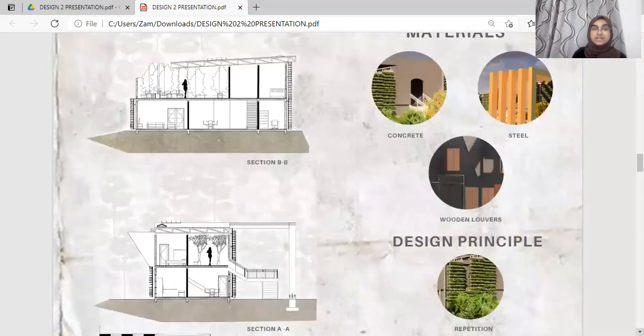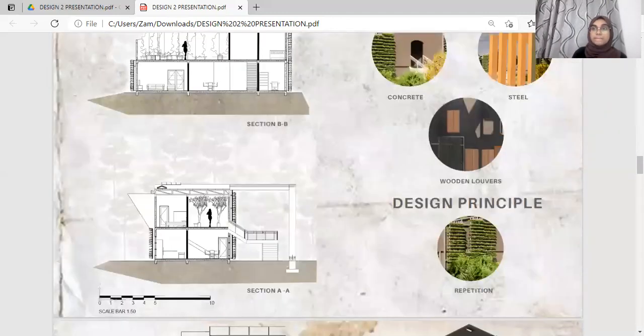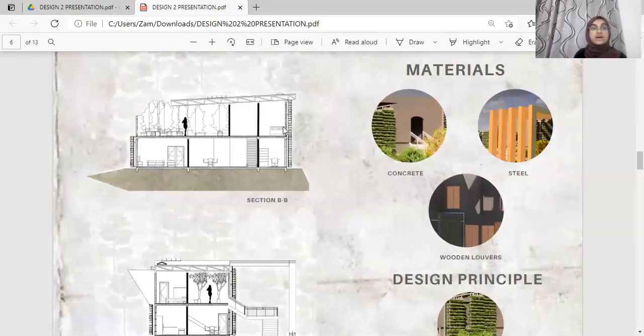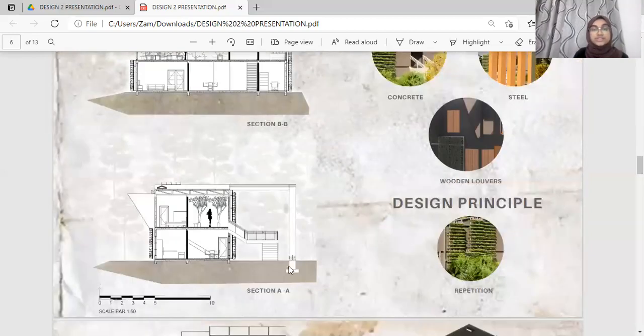And these are my sections. In the sections, you can see the garden area, bedroom number 1, workspace, dining area, and then this is the living room. And on the other section, you're able to see the staircase which leads to the garden area here. And then this is bedroom number 2. This is the kitchen, and this is the dining area.